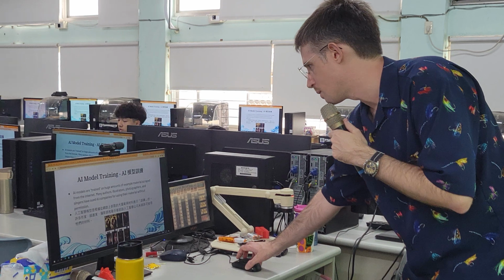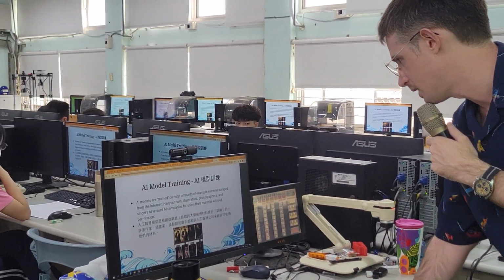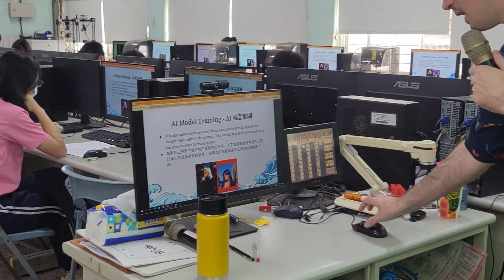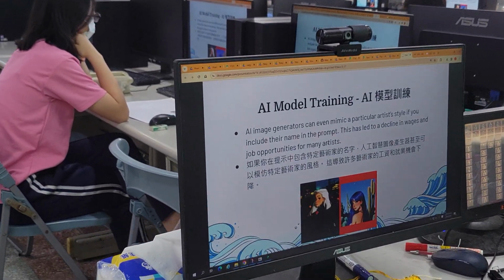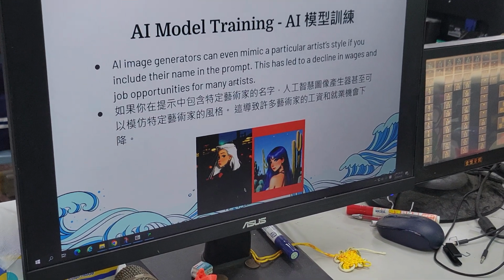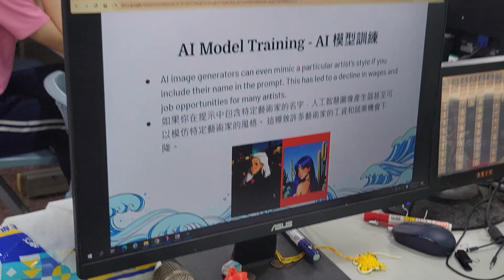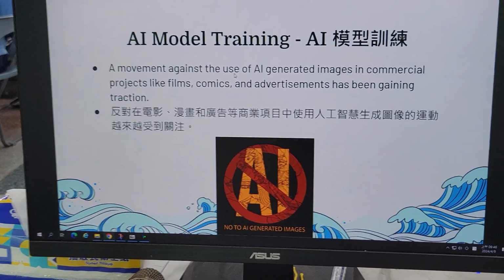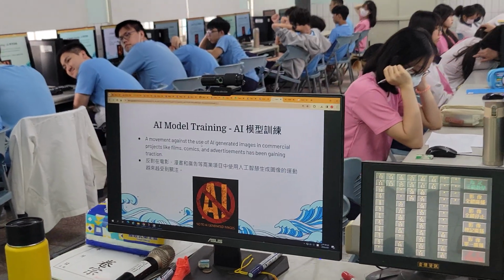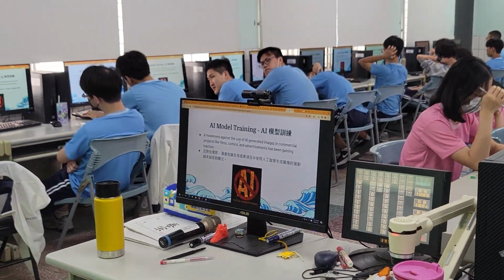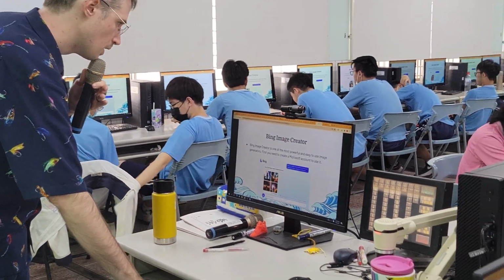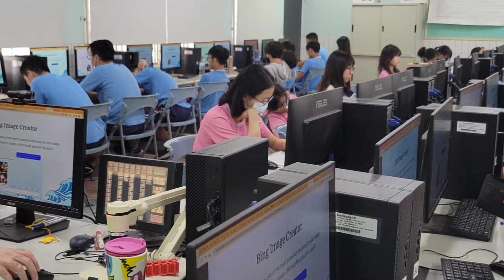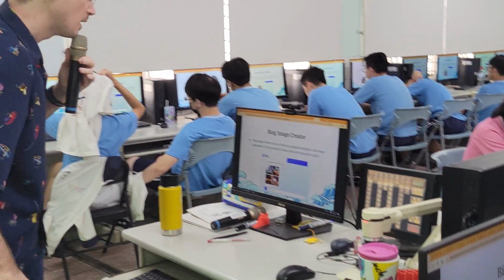They're trained on huge amounts of pictures from the internet, okay? And they can even mimic a particular artist's style. So if you include their name in the prompt, if you say something by Van Gogh, it can make that. But I think that's really quite bad because a lot of people are losing jobs over that. But I think it's fine, okay? So we're going to use this one. We're going to use Bing Image Creator, okay?